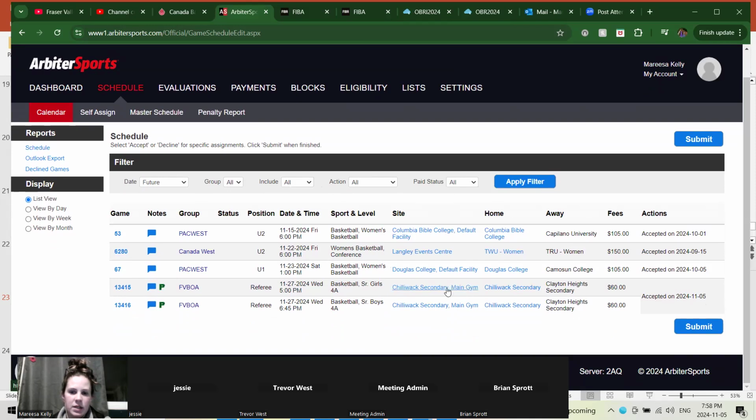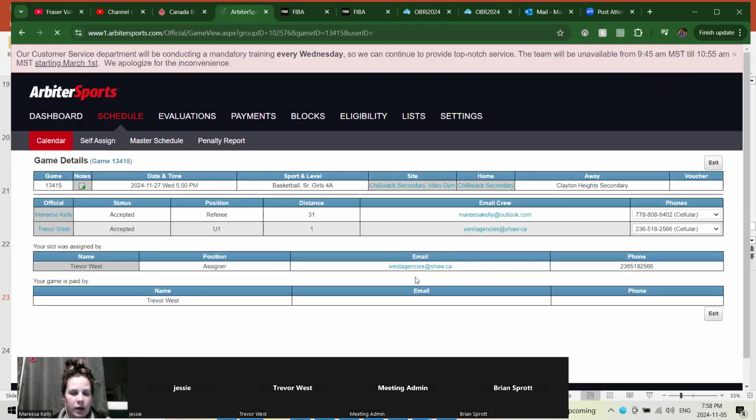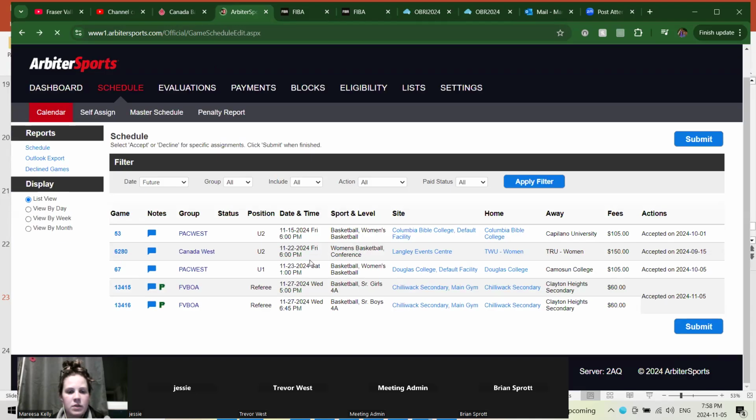So it tells you the site and the school and the home and the away school. The cross, I am the referee as opposed to the U1. And I'm definitely not going to get to Chilliwack at 5 on a Wednesday. So if you want more information about these games, you can go into the little numbers on the side there.